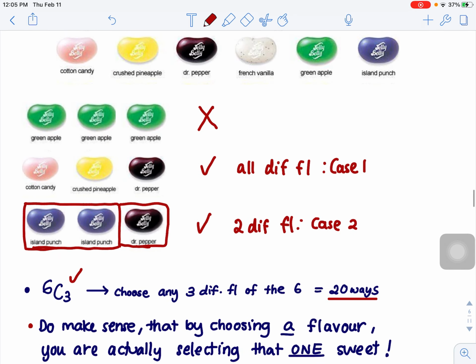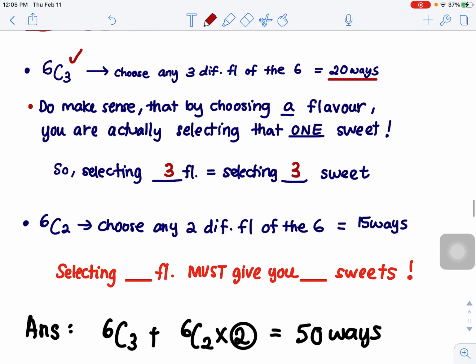Maybe you can select only 1 from here, and then you take 2 of this. It's 2 flavors, but I am getting 3 sweets. Can you see this? So how do I write that? In that case, I'm going to do 6 flavors choose any 2 flavors. I know selecting 2 flavors must give me 3 sweets, so in that case, I will multiply it by 2. If you are not seeing, let me show in detail. The final answer is going to be 50 ways. You take your case 1 and add it to case 2, because it's this or that.